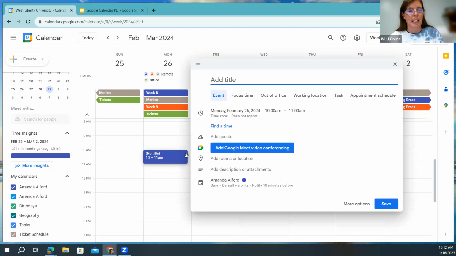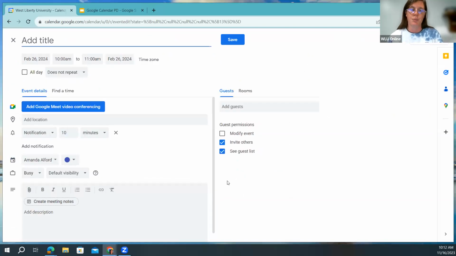And as you can see, I can add a title. It shows me the date and the time, and I have a few options, but not all of the options. So to show more options, I will go down here to where it says more options, and this page will appear. This page gives me all of the options that are available in Google Calendar. Now, the first thing you want to do is add a title. So maybe meet with Corey, give it a title.